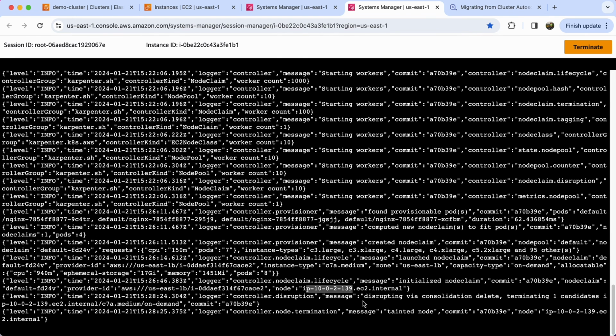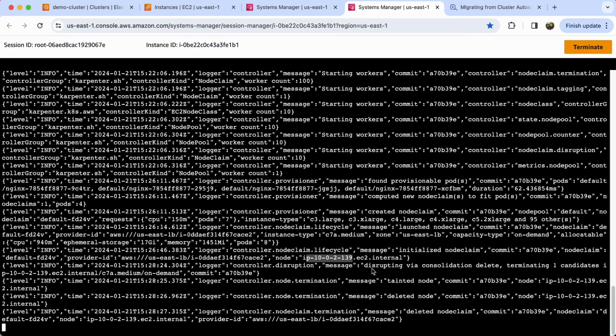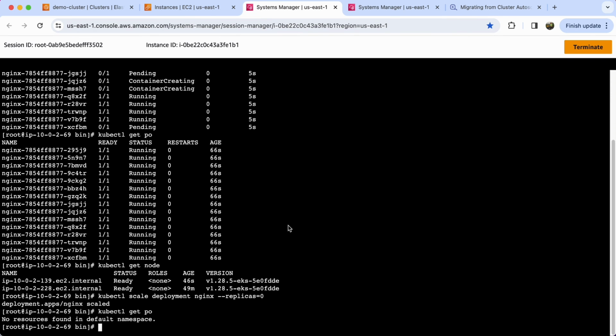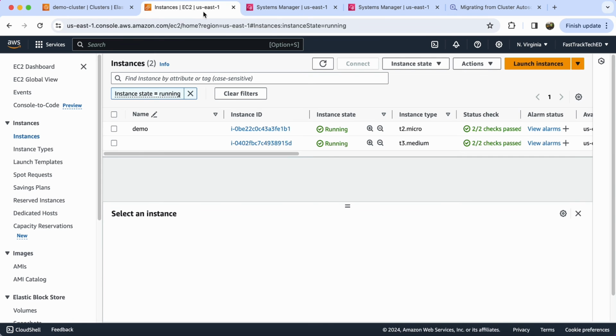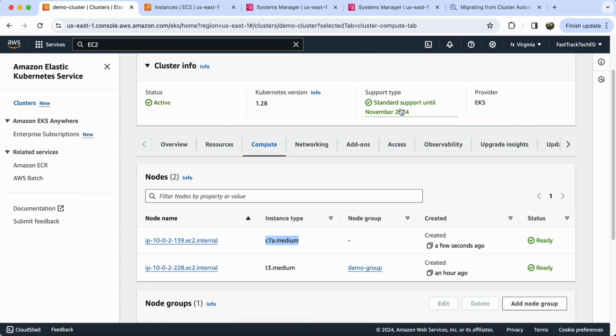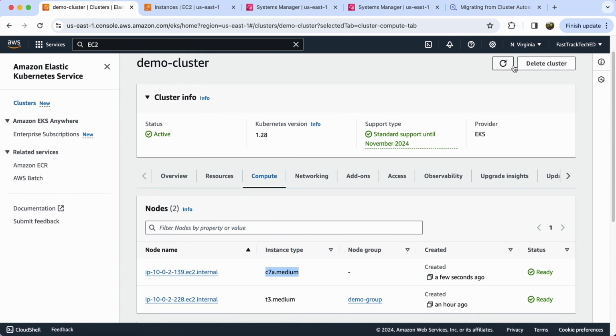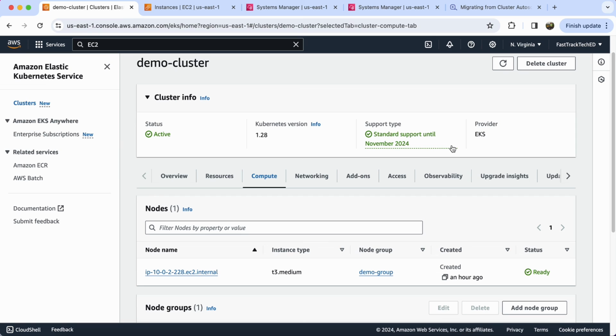It identified that the new node is available to terminate, and it is terminating all the pods running on that particular node, and then it is going to delete that. Let's review the nodes. So it's already been deleted. It's really fast, and it is scaling in and scaling out much faster than the cluster autoscaler.